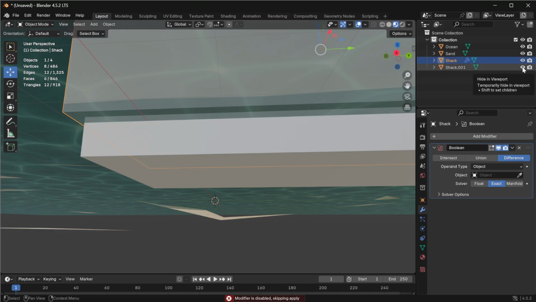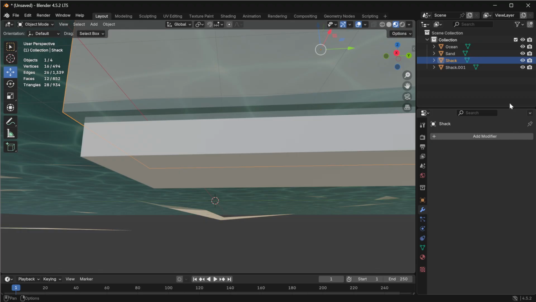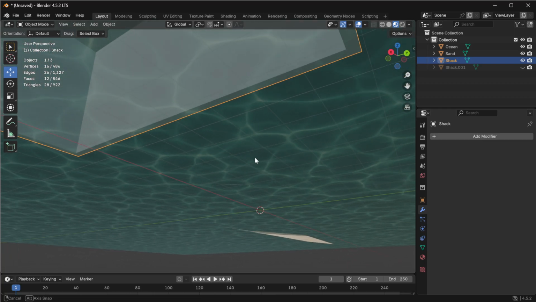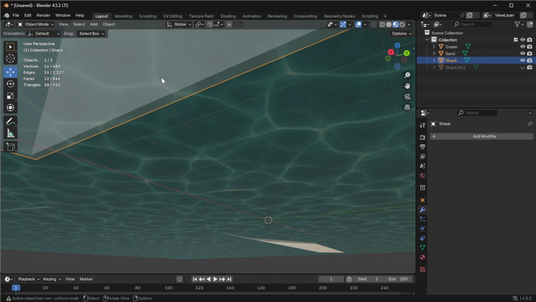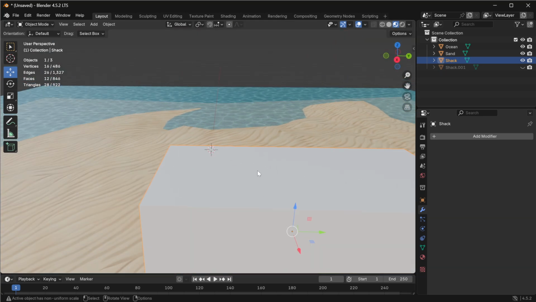Oh, sorry, I missed a step. You need to select the object. So selecting shack.001, then hitting apply. Okay, we've now cut shack.001 out of shack. We can then turn off the visibility of shack, and you can now see the inside of this. And that's pretty great. We're not done with this, so we're going to do one more cut.